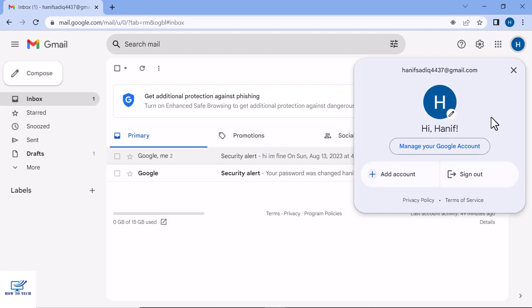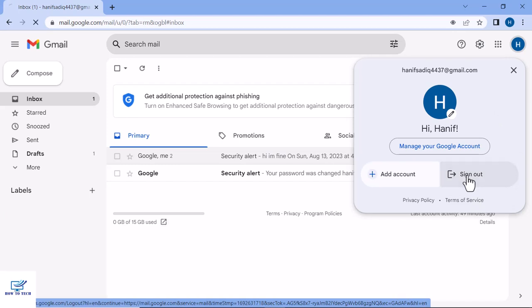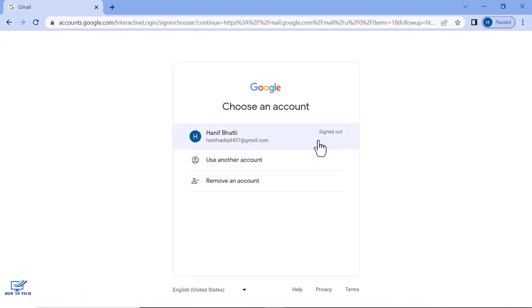So as here I am only using one account, so I am going to click on this sign out button, and so here you can see that I am signed out from my account.